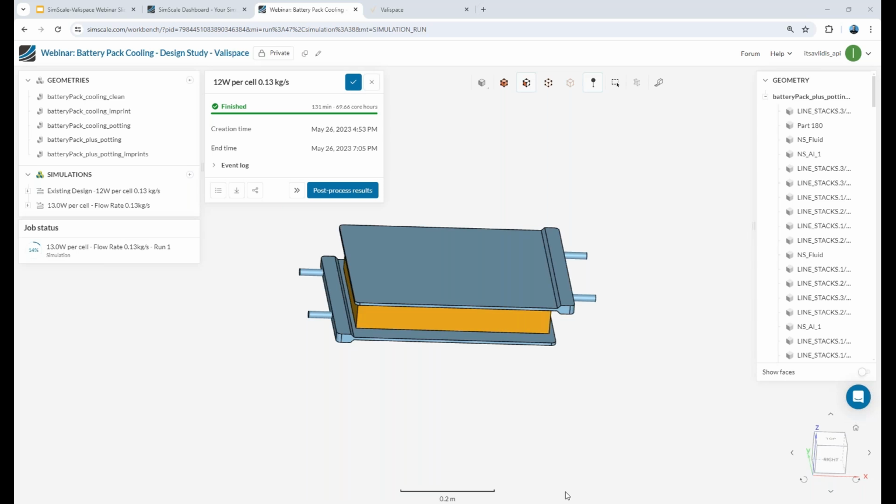And what kind of other cool projects are you working on in Valispace? This was an example of a battery pack. What other kind of products and components does Valispace lend itself to where you've seen it particularly successful?